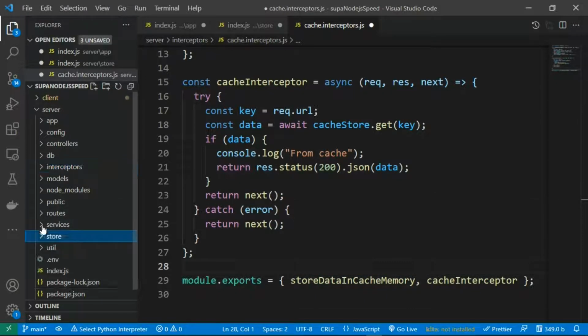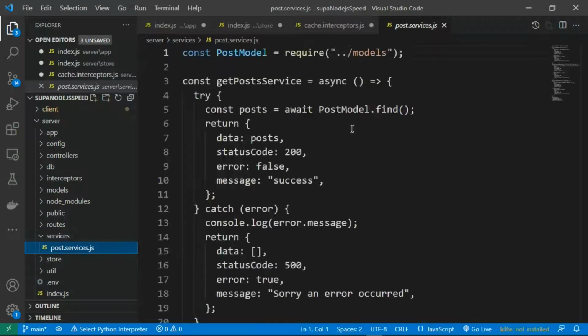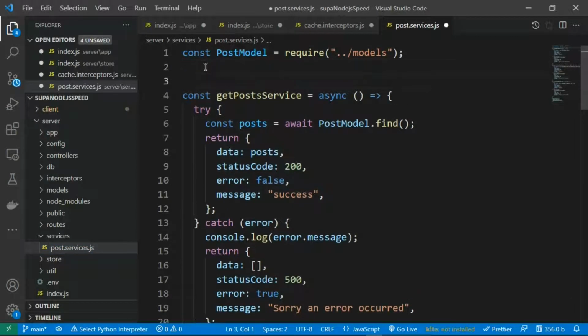Well, if you are familiar with the structure, I'm going to show how to structure your Node.js application so that it is easier to debug, easier to read, and looks more professional. If we come under controller, under services over here, our services is the only place that we interact with our database. Under our services, you can see we have post model.